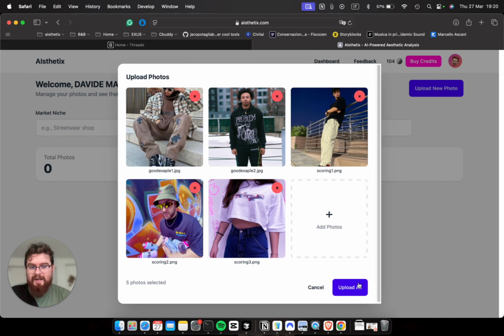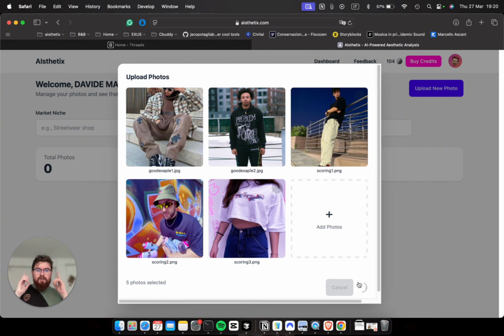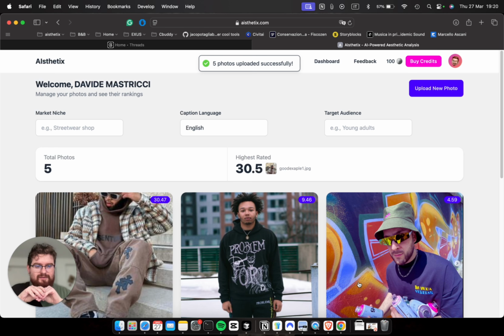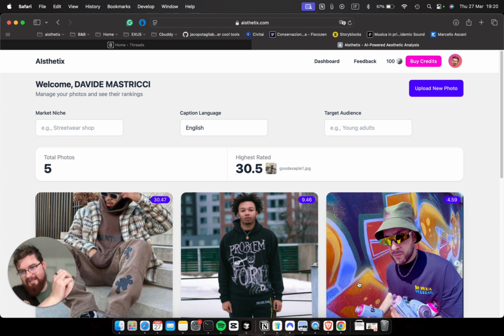As soon as you press upload, you will get charged 1 credit per picture, because all of them will be ranked according to an AI system that I'm going to explain. So we upload all of them. It will take a few seconds, but make sure that your pictures are either JPEG, JPG, or PNG. Other formats are not currently supported.